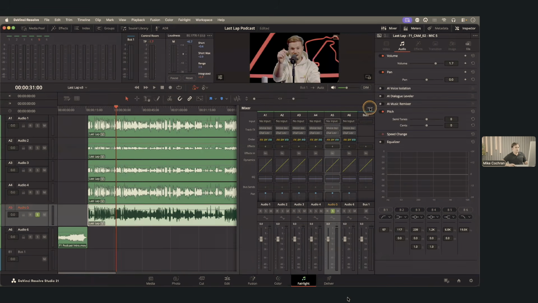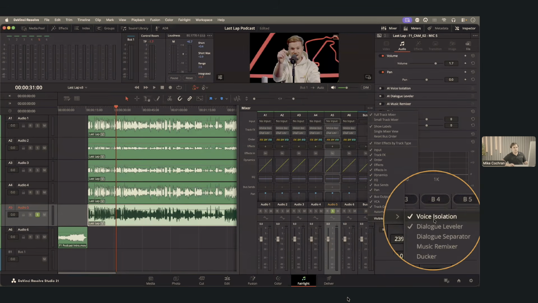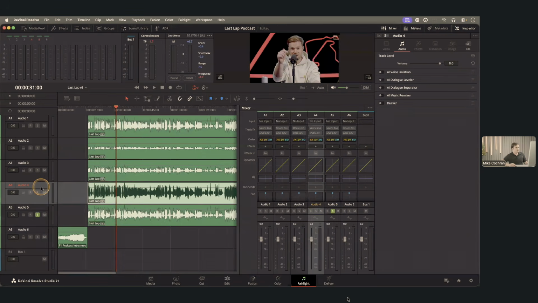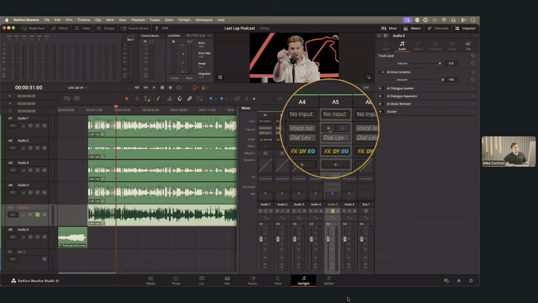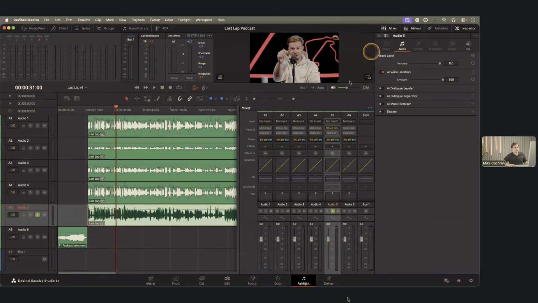If you go into the three-dot menu here in our mixer, you can go down and look at our visible track effects, and I've included my voice isolation. I can see that I've got track 5 selected, so you can see I've got track 4 selected now. And if I go back to track 5, I can see that there. I'll just turn on my voice isolation here, and you can see that it's gone red like that.